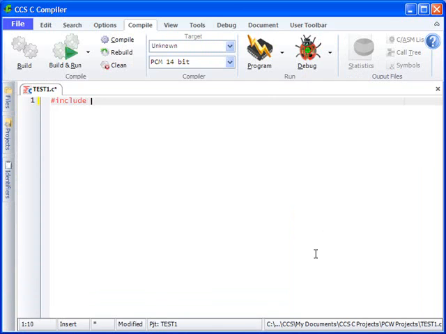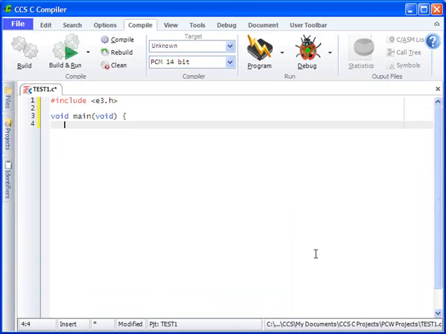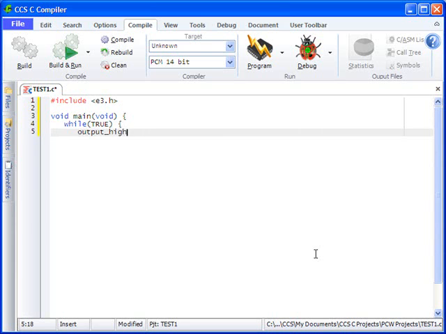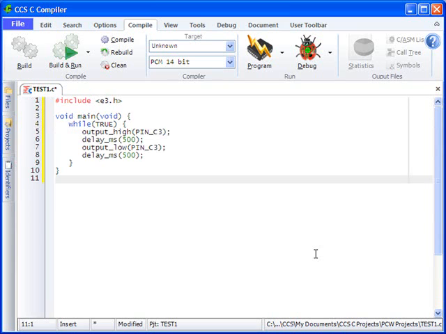In order to use the E3 board, we must include its header file named #include E3.h. Then let's enter a short program to blink the red LED once per second. The red LED is pin C3 on the PIC, as you can see marked on the board. When you are done typing your program, it should look like this. Click pause on this video until your code matches mine.